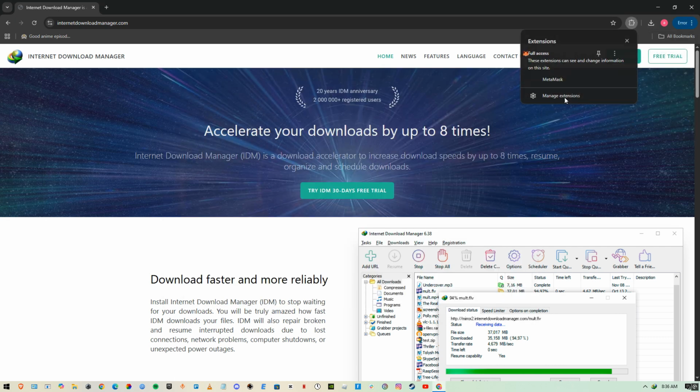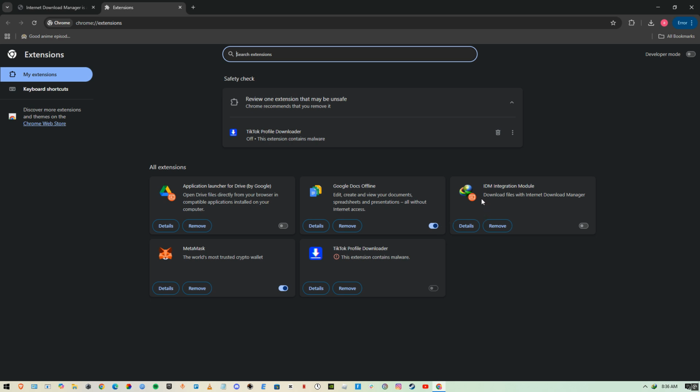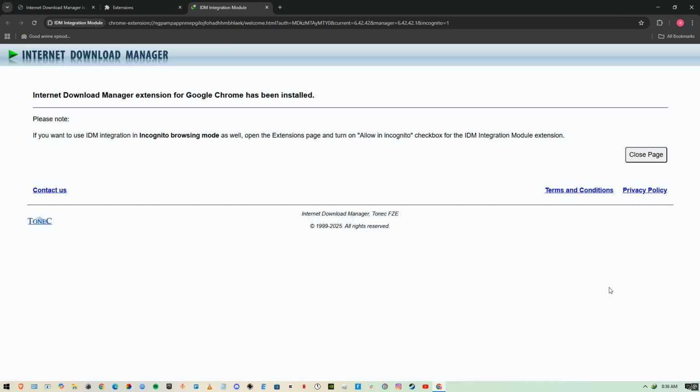Now you can just go to manage extensions, and right over here you can find IDM. Now you just need to turn it on, and here you go. Now your IDM is turned on and you can simply use it.